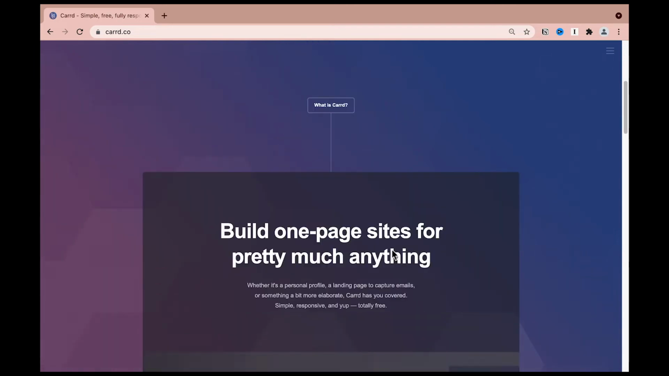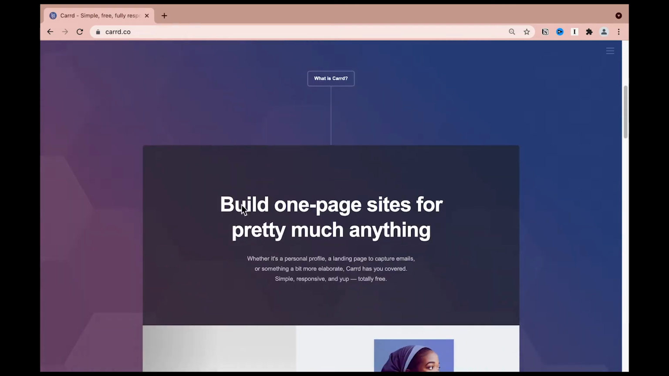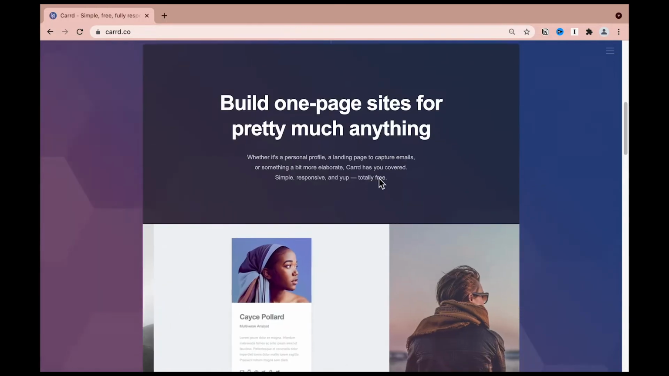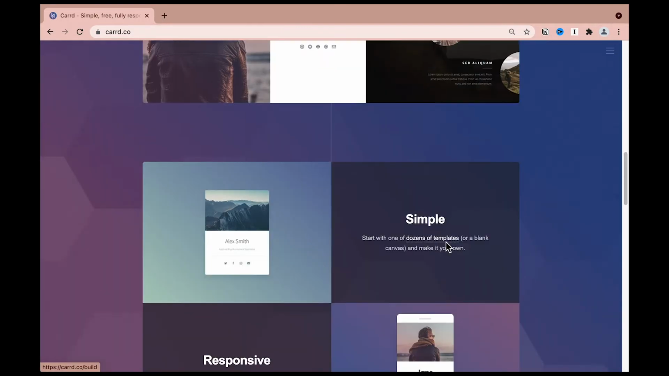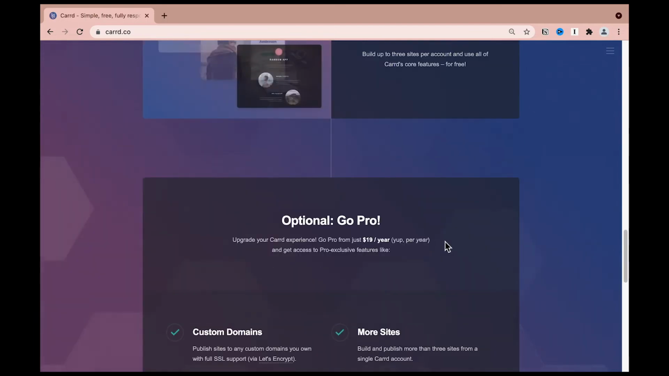Card helps you create simple, free, and fully responsive one-page sites for pretty much anything. And if you have a free account, you can create up to 3 sites for free. So why should you pay for a pro account?